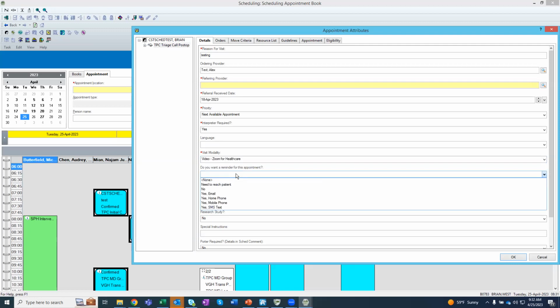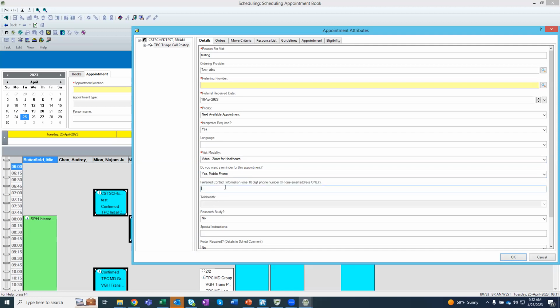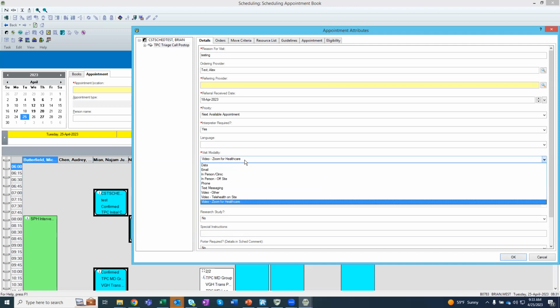And then, do you want a reminder is right here. And if they say yes, they want it by their mobile phone, then you would just put in the phone number. The 10-digit number, and nothing else, no leading ones, no nothing, just the phone number. And then you would just continue on. And that's how you would change the modality.